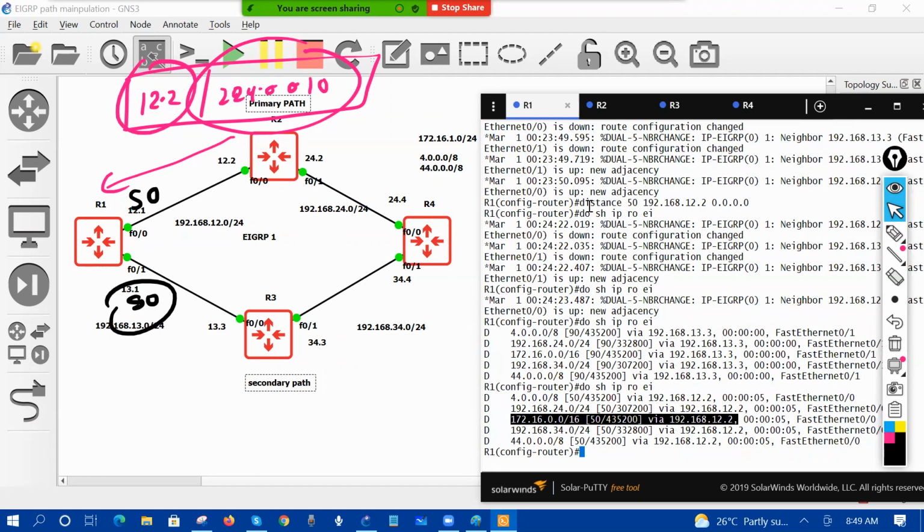So what I did, I just applied the AD value to the particular neighbor, not to all the interfaces, right? So this is how you can change the path based on the AD.